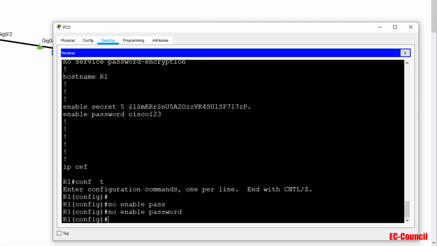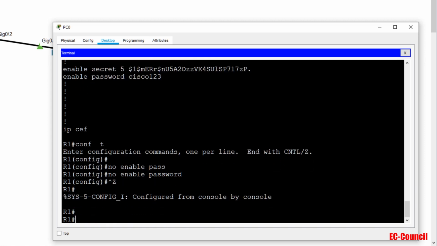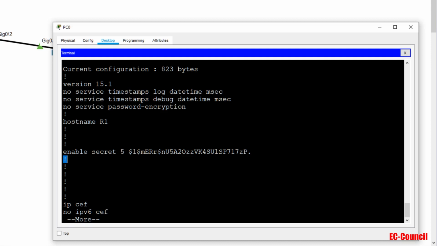But we need to verify this. So let us go back into privilege mode and take a look at the running config once more. And here we can see it was removed completely.